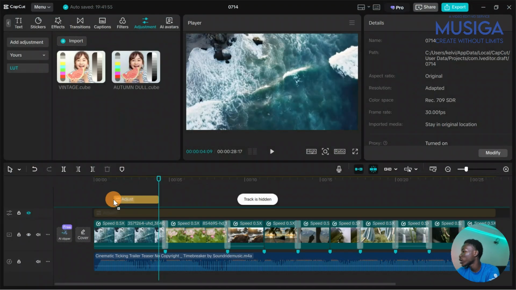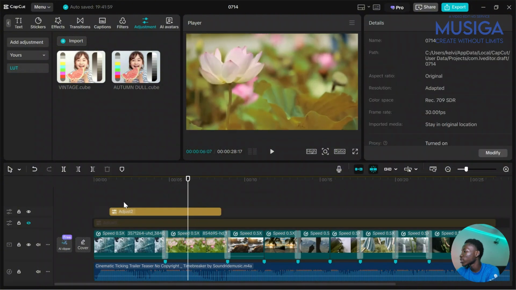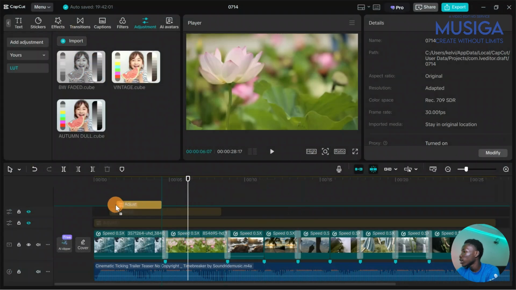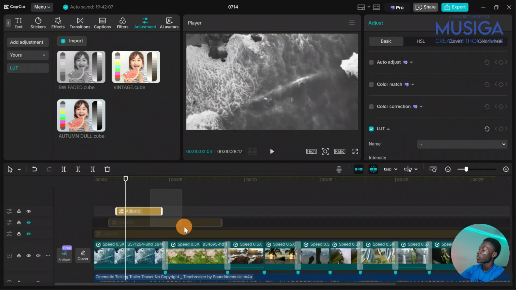Let's go on and import another one and see. We are going to hide this one, import another one, and look how it is. This is how this one looks, different from the first one. Go on and import the last one, let's say a black and white here. You put it down, and you're also going to have it like this. So that's how to import the LUT.